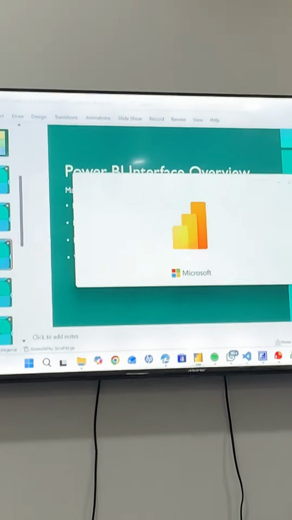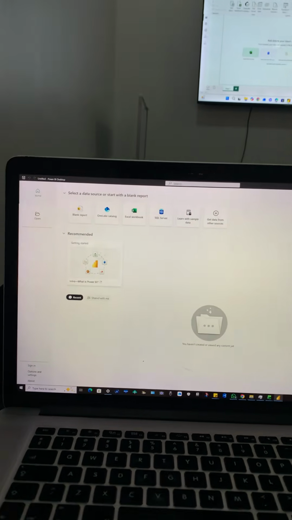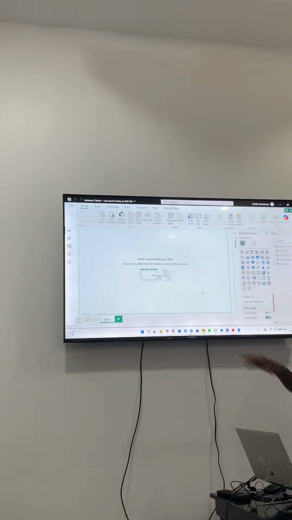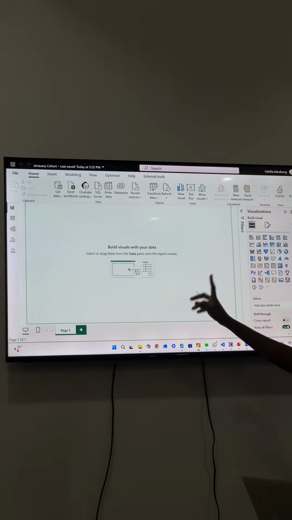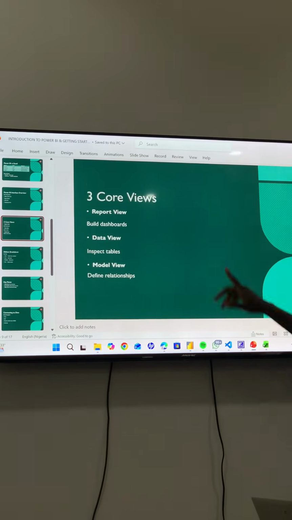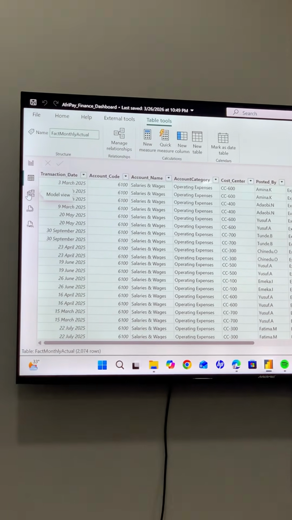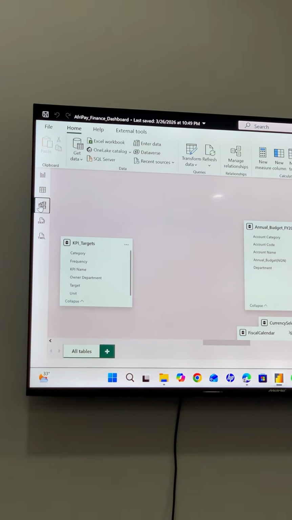Our instructor asked us to launch the just downloaded Power BI software, so we have an overview of the interface and the main components. The first thing you see after the launch is the canvas. This is where you build your visuals with data. You can call this the report view. We also looked at data view, which is used to see raw data in tables. We looked at model view, which is used to create relationship between tables.